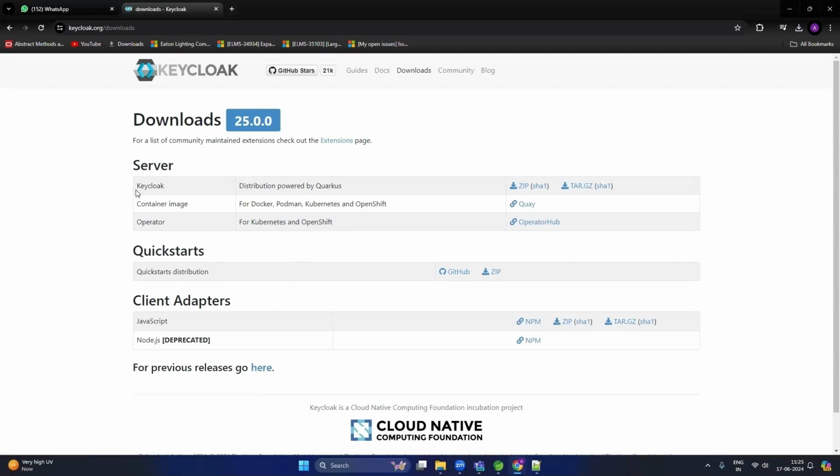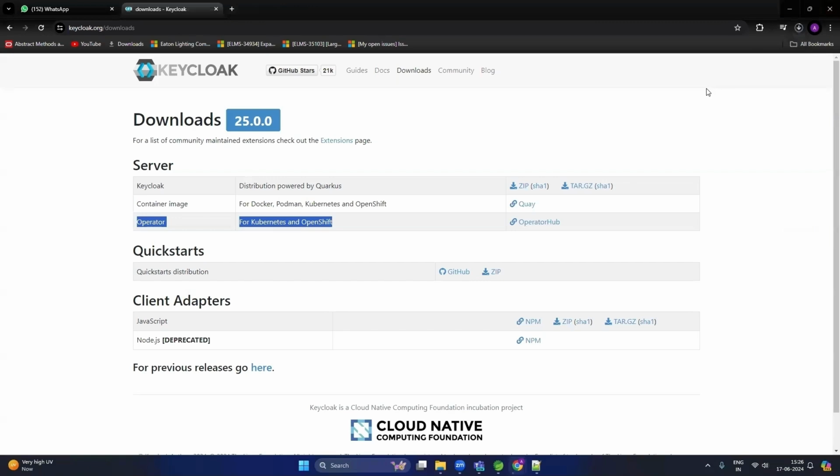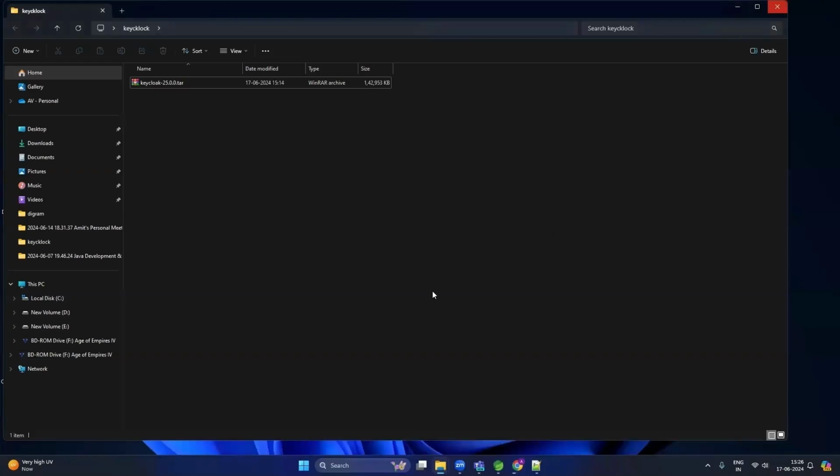If you are using Windows, you have to download this file. If you are using Docker, you can go for this option, and if you are using Kubernetes and OpenShift, you can go for this option. Right now I'm using Windows, so I'm clicking here to download this folder. It will take a few seconds, but I have already downloaded that file, so instead of wasting time, let's directly jump to the downloaded folder.